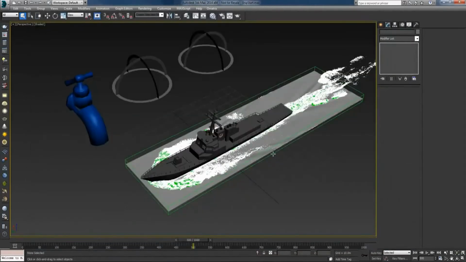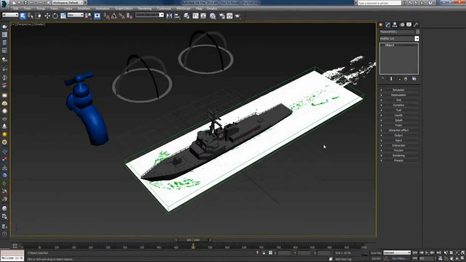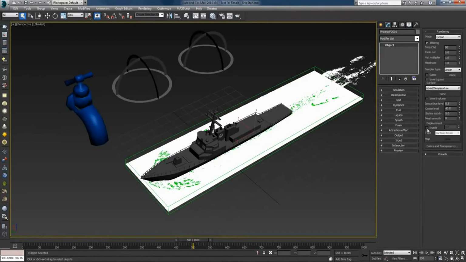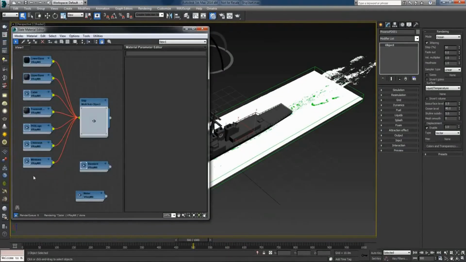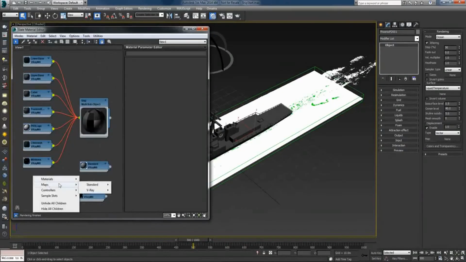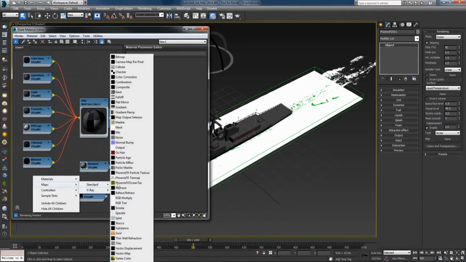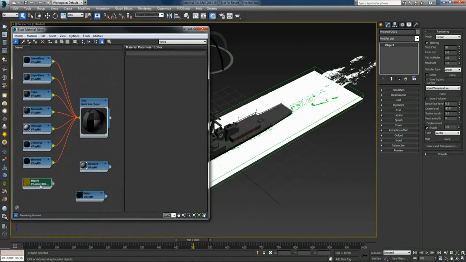Let's create some waves before we start with the rendering. So I'll select the simulator and go here to the rendering tab and enable the displacement, and I'll switch the type to vector so that I have a vector displacement. Now we need to specify a map in the slot here, so I'll open up the material editor and create a Phoenix ocean texture, which is here in the standard textures, and Phoenix FD ocean texture.